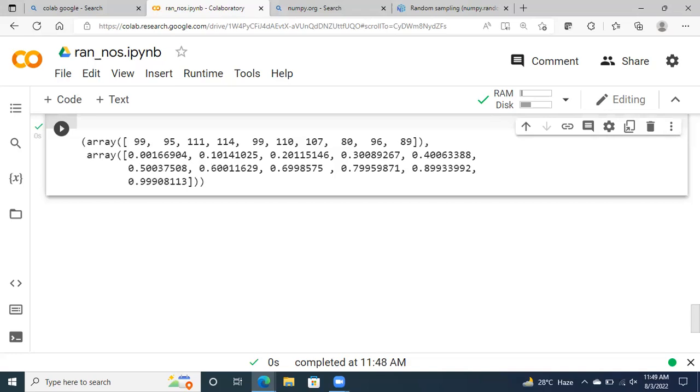So if I say from 0 to 0.1, out of 1000, how many values should be there? If it is a uniform distribution, there should be around 100 values, right? From 0 to 0.1, then from 0.1 to 0.2, 0.2 to 0.3. So these are the values, right?